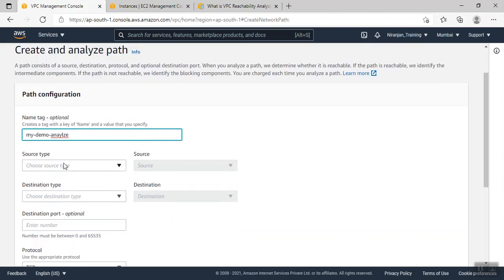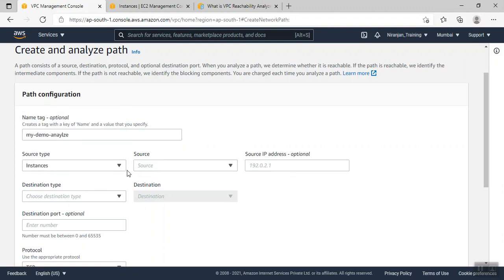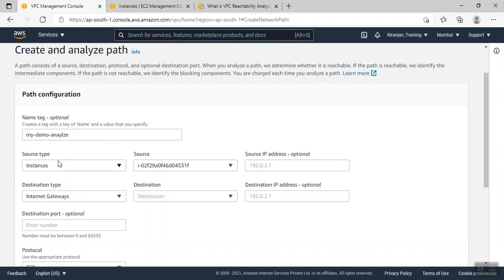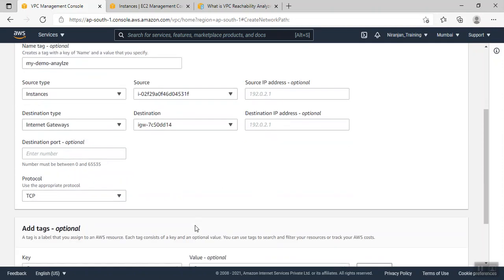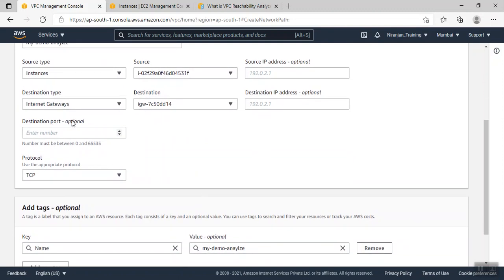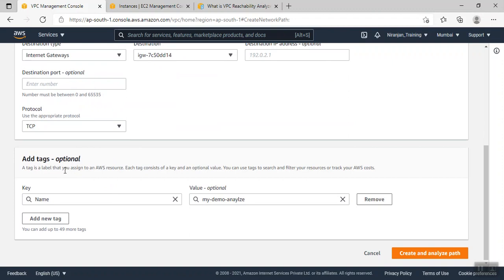Here we have to select the source, where you want to check the traffic from. I want to check from instance to internet gateway, so I've selected the instance. For testing purposes I've created an EC2 instance, and I've selected it as the source. For the destination I selected the internet gateway, and the destination is the gateway ID. The IP addresses are optional, not mandatory. If you don't give them, it will still work. The destination port is also optional, and this analysis is going to use the TCP protocol. This is the tag. So, create and analyze path.